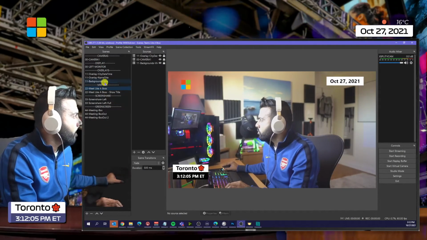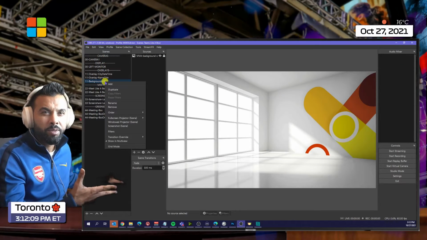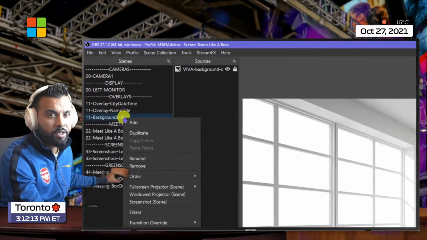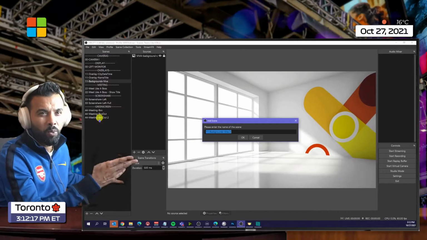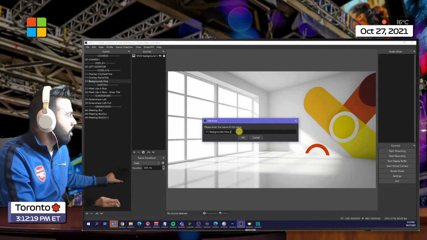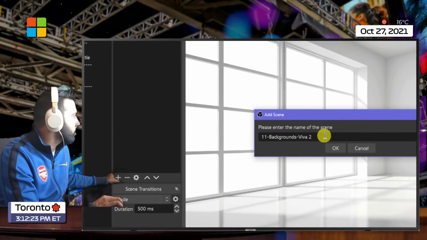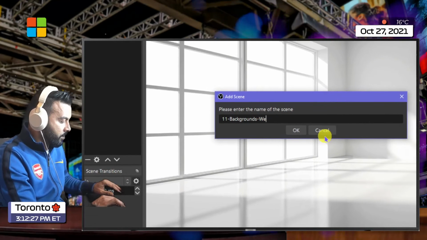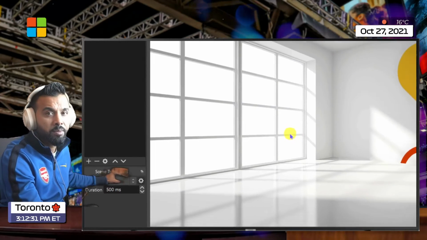So the quickest way to create a scene is you can right-click, add, create a new scene. I'm going to duplicate because I like the conventions I'm using. So right in here, you can just right-click a scene and you hit duplicate. This pops up a dialogue with already the name. So I'm going to overwrite this and type in weather instead. So background, delete that, type in weather. I clicked okay, let me zoom back out.